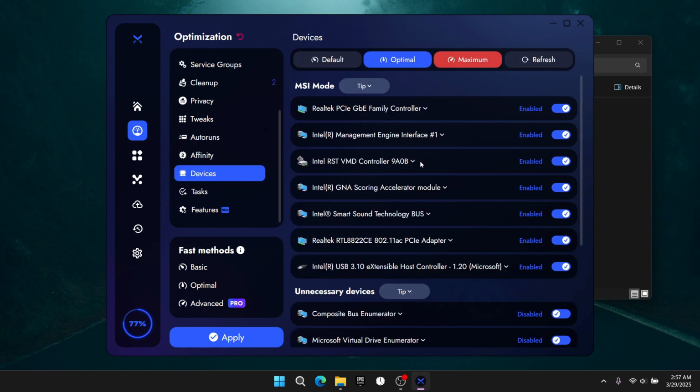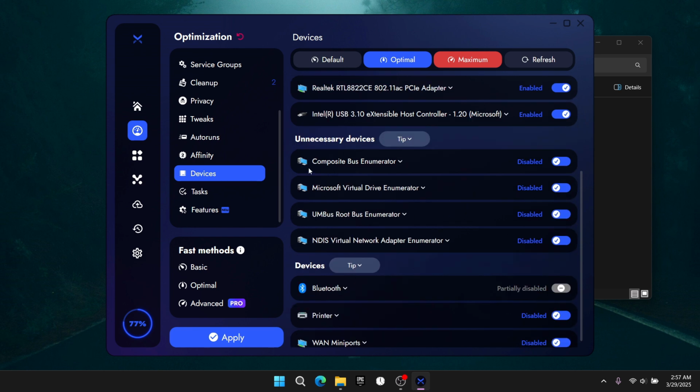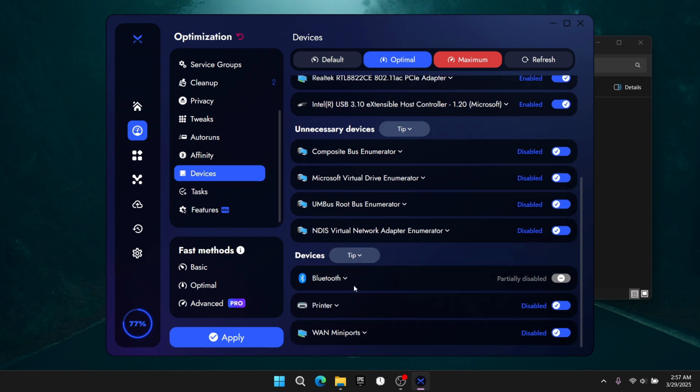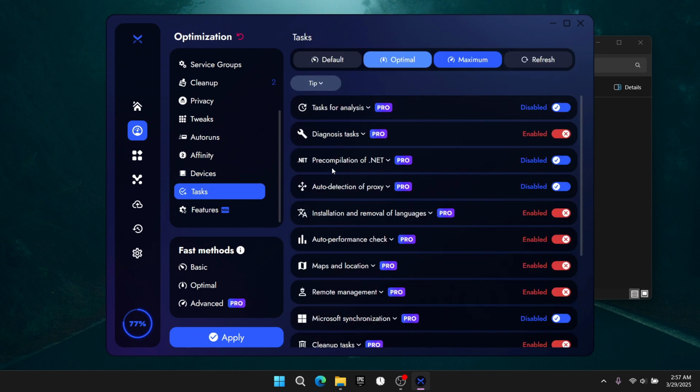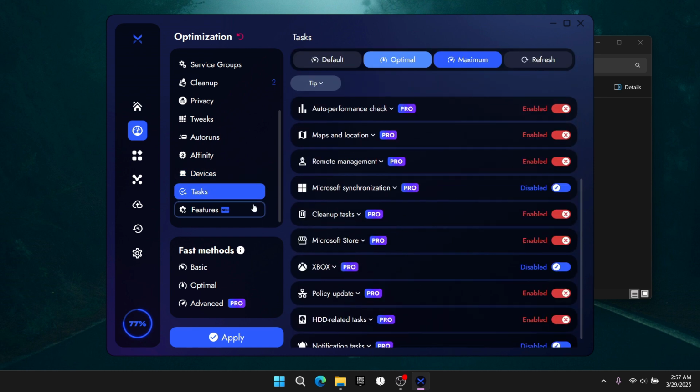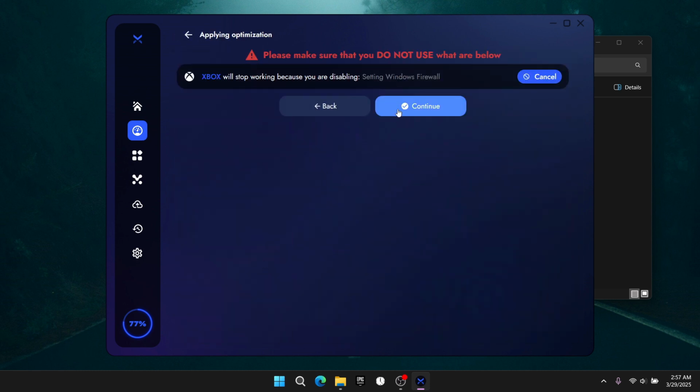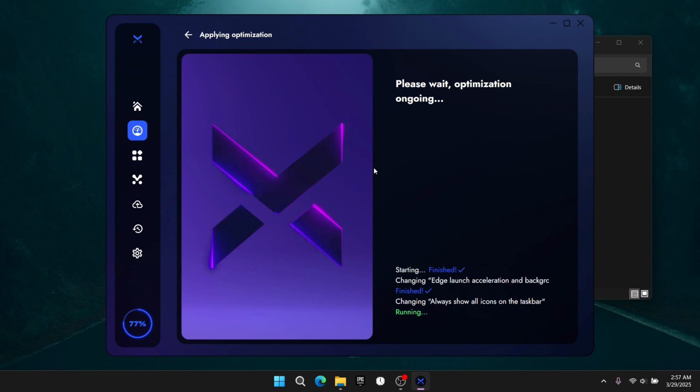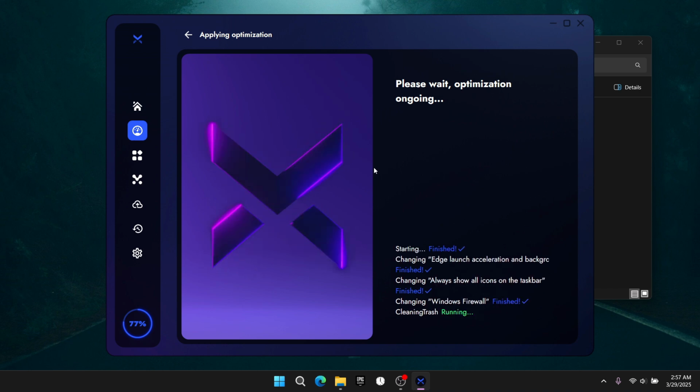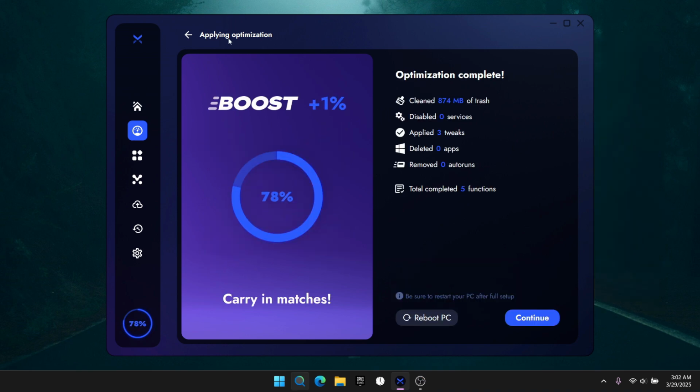In Devices, disable all the unnecessary devices because these are not being used. You can also disable Bluetooth and printer services if you want to. Next, we have Tasks, but these are part of the Pro features, so we will skip them. Hit Apply, and this will automatically apply all the tweaks. This will take a few minutes, so be patient. After all the optimizations, restart your computer for the changes to take effect.